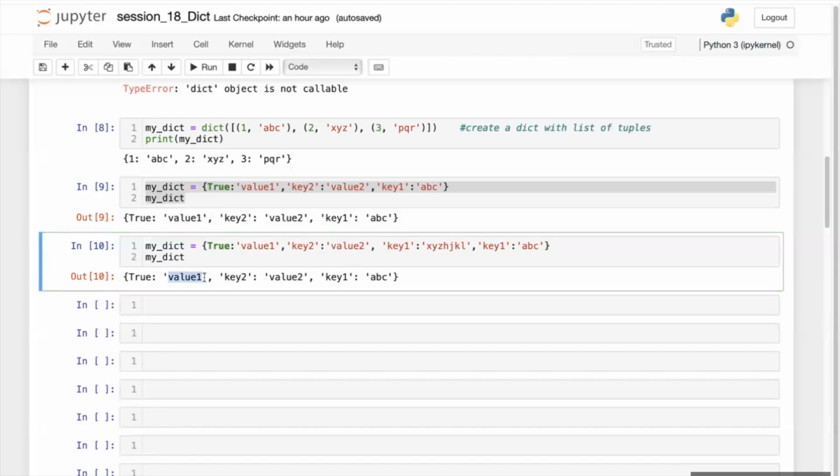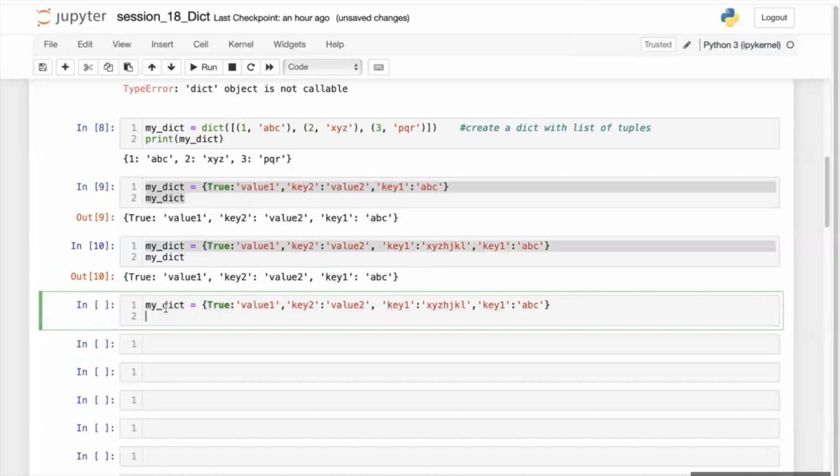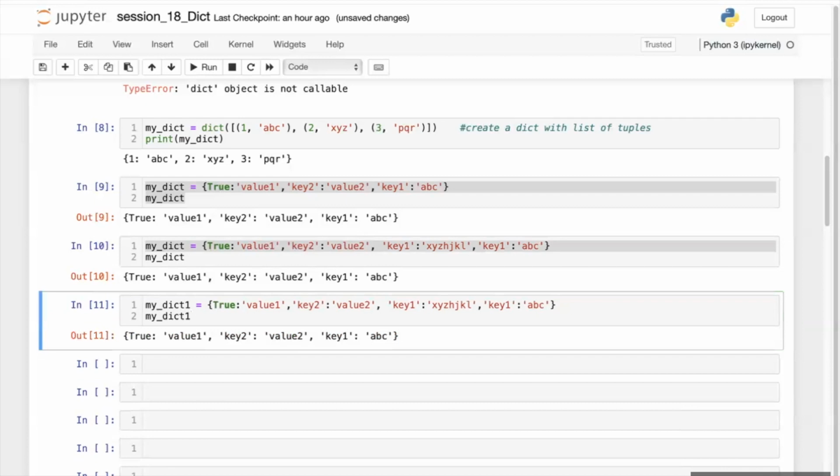True is value 1, key 2 is value 2, and key 1 is ABC. It is taking key 1 as ABC. Why is it doing this? If you change the position of this thing, let's change the position, and now let's do this thing again. Let's take this value and my underscore dict1. Let's do this. And if you run this, you will get this.